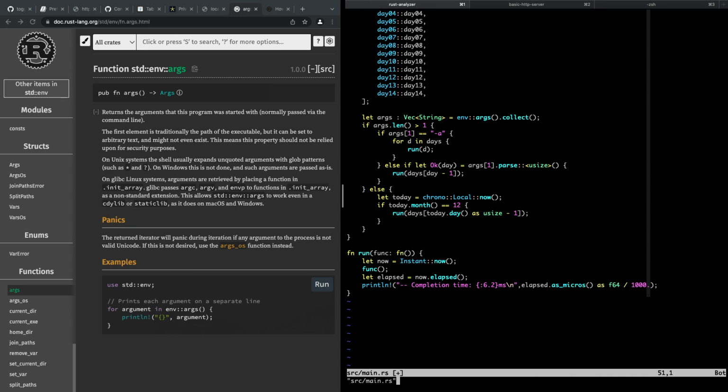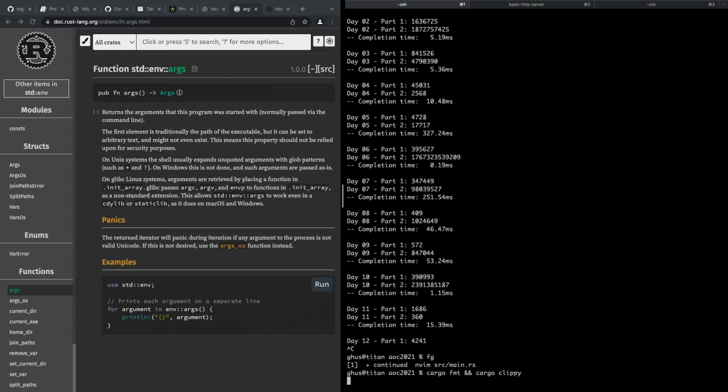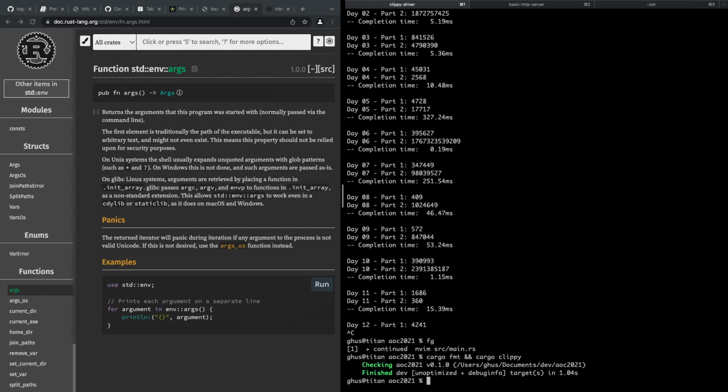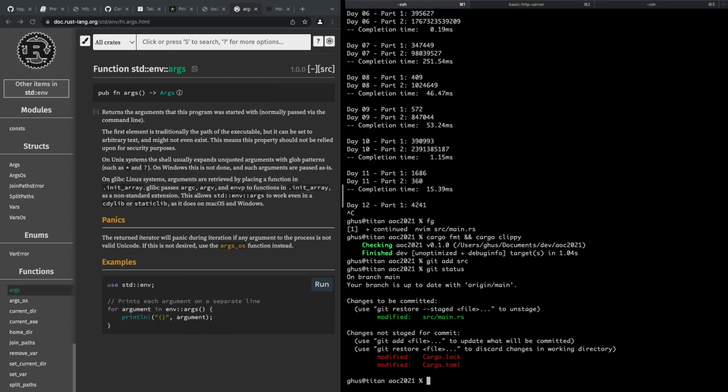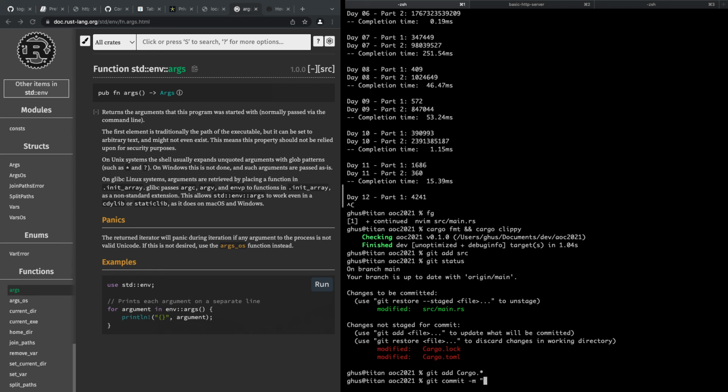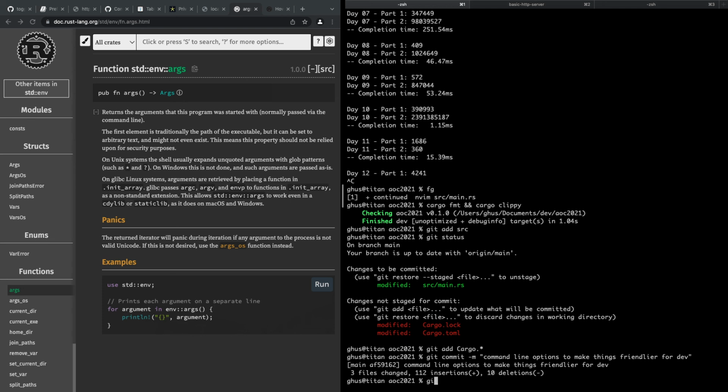Let's clean that up. Let's see what Clippy thinks. Git add source. It was just that, right? Oh, right. We added git add cargo. Sure. Git commit -m "Command line options to make things friendlier for dev." Sure. Git push.